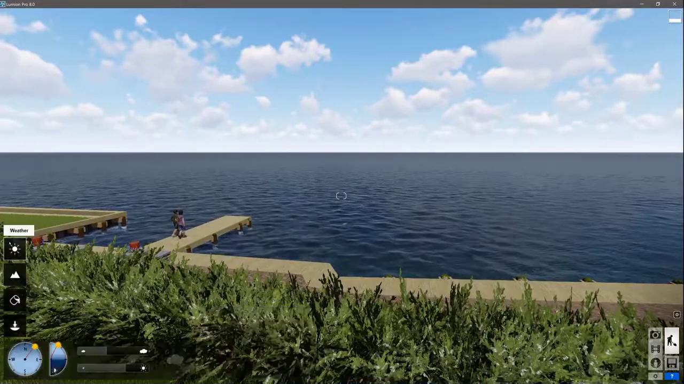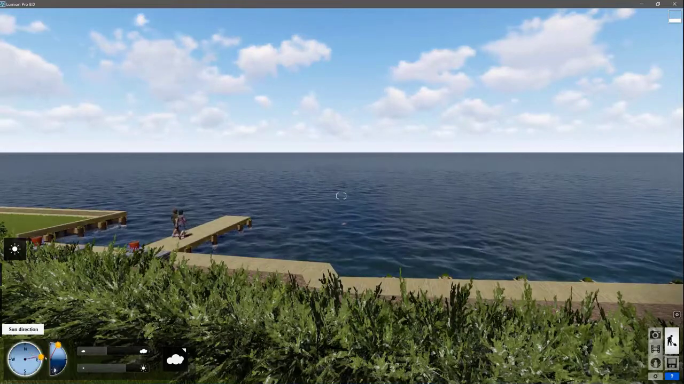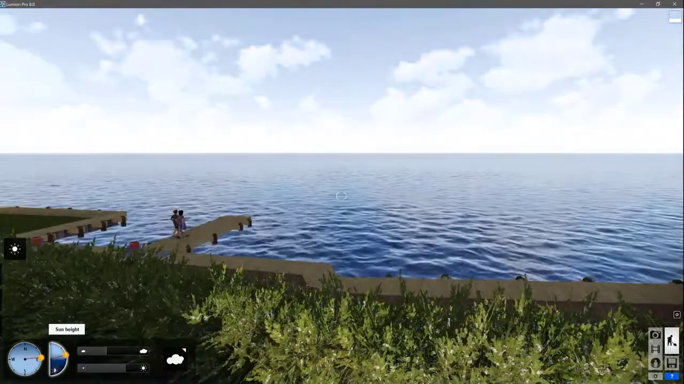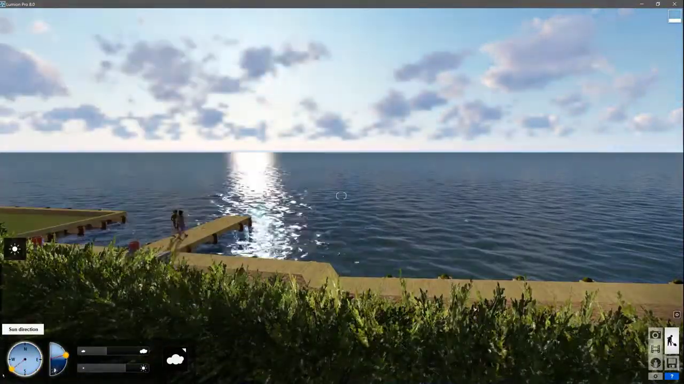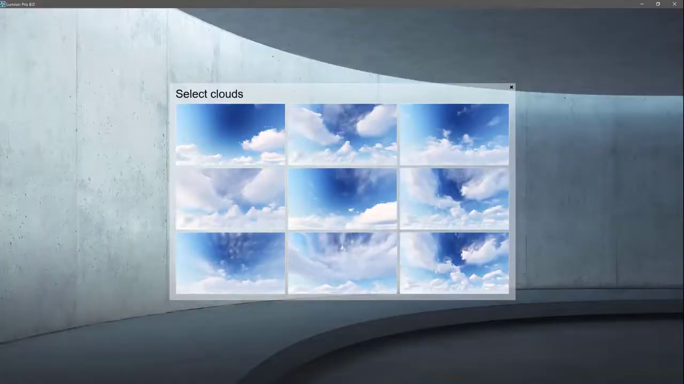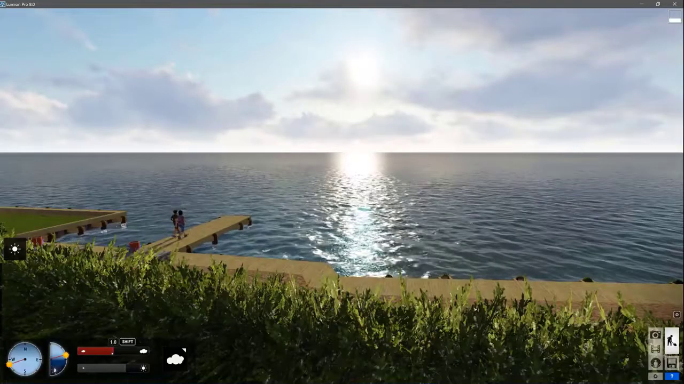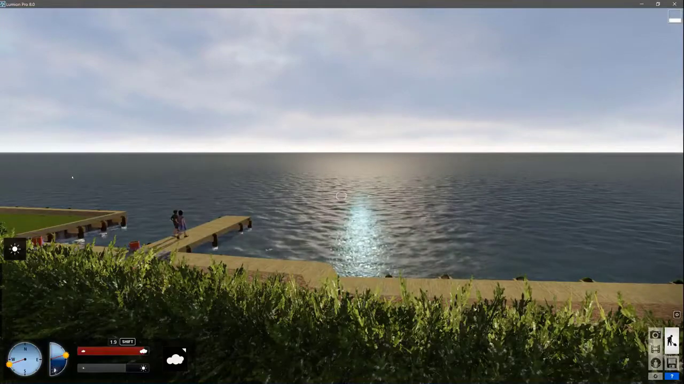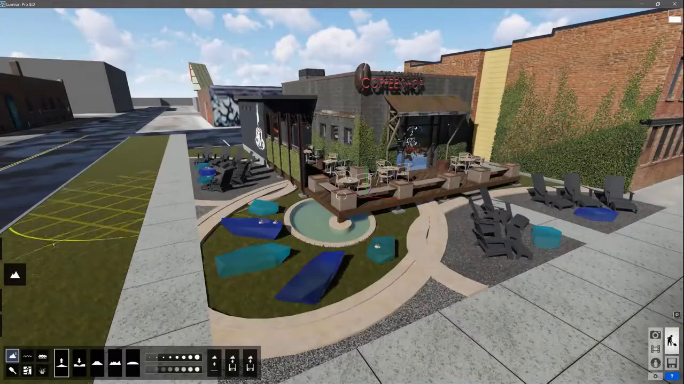The top button on the left gets us the weather options. You can change the sun direction and height using the dials at the bottom left. You can select from several cloud types and easily control the amount of clouds using the slider. All right, back to Denver.